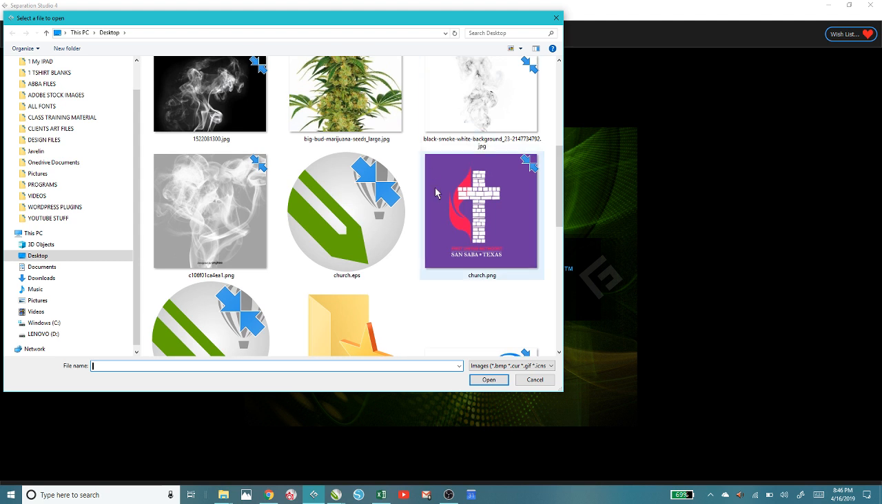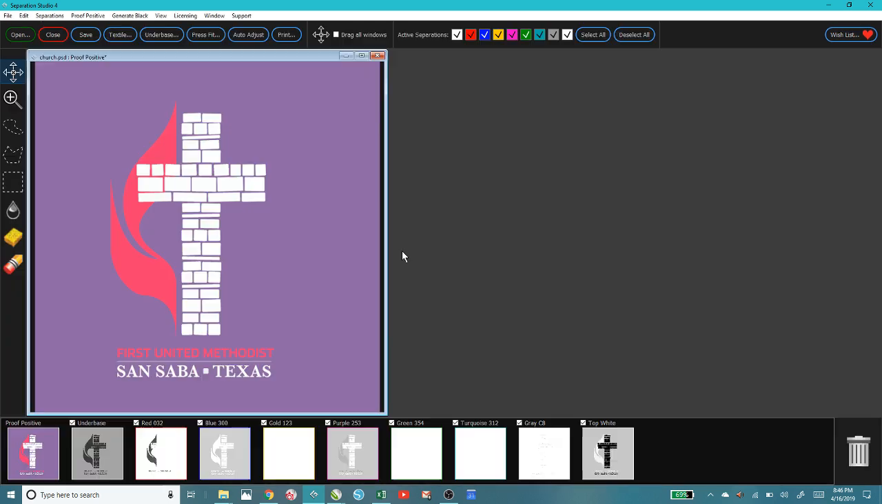So let's go in here. This is the image that he wants to color separate. So I'm just going to click the image. It's a PNG. I'll open it up. Right off when I open it up, I can tell that the color of the purple changed. I'm not too concerned about that with this logo. But if I was, I could click here on auto adjust and make some adjustments.